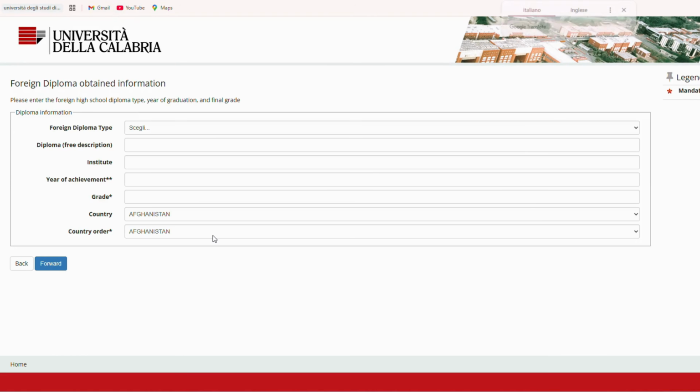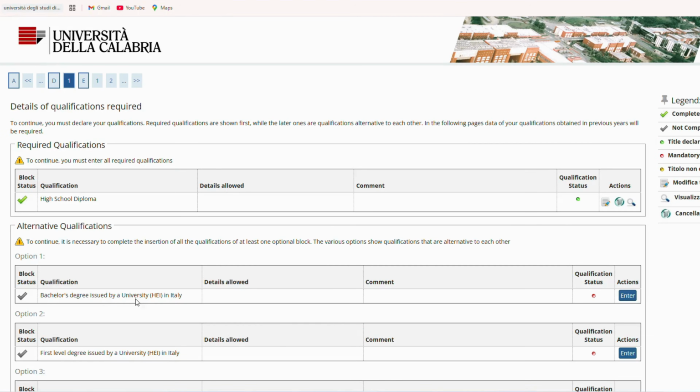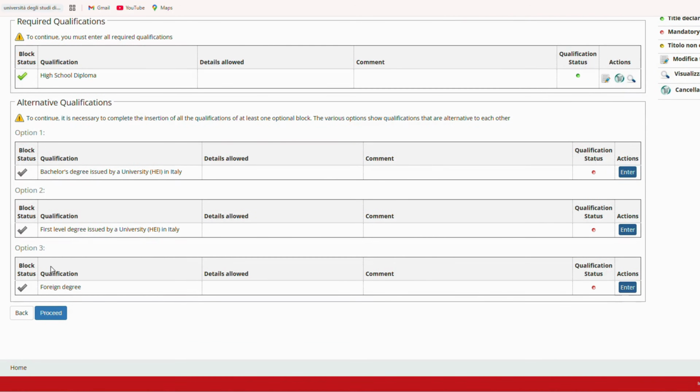In the following page, enter the details of your foreign high school diploma, including the diploma type, institute name, year of achievement, and final grade. After filling in all the information, click Forward. After completing this step, return to the qualifications page.